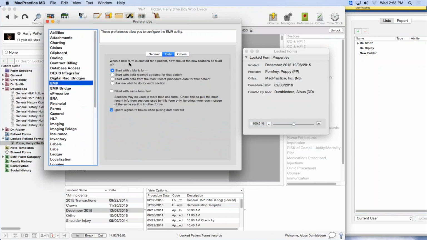Now you have the option, when a new form is created for a patient, how do you want the sections to look? So currently we are starting with a blank form every time. But if you don't want to redo all the work on those sections, and some of those sections you wish to pull forward the information from the previous visit so you're not starting on a blank slate every time, you can choose one of these other options. You can start with data that was most recently updated for that patient, start with data from the most current visit or most recent procedure date, or you can have MacPractice ask you what to do for each section. So let's take a look at what that looks like.